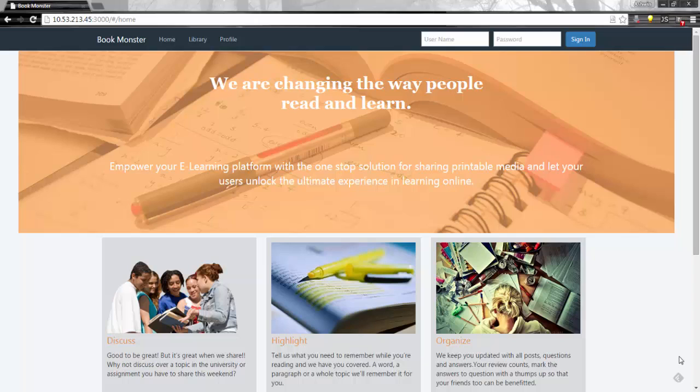Have we lost the habit of reading? If so, yes. What's happening to all our books? Isn't it being eaten by some monster? Yes, that's the reason we have bookmonster.com. What do we do over here? This is an online portal which connects students and teachers, making an e-learning environment pretty friendly.